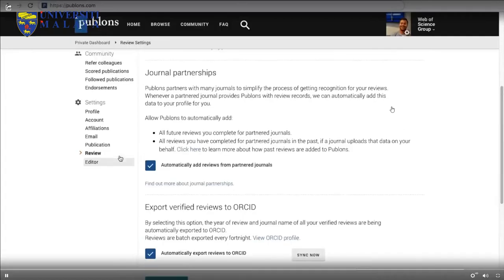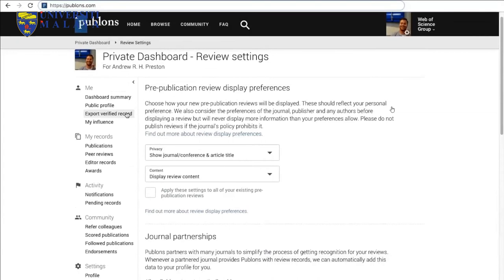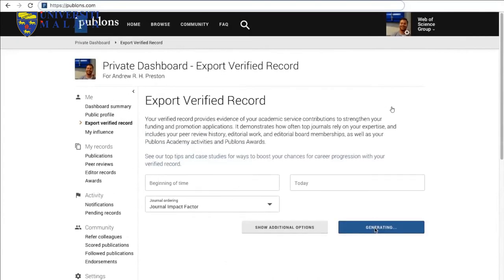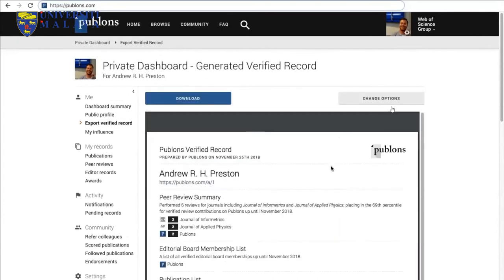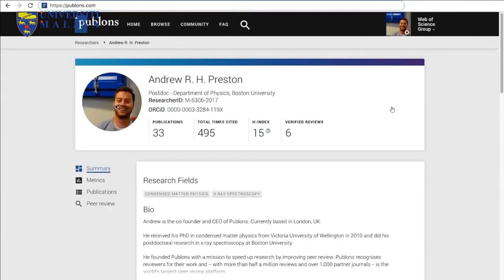Keeping track of all this work in one place makes it easy to demonstrate your impact as an author, journal editor, and peer reviewer in funding and promotion applications with your downloadable record that you can include in your CV. Register for a free Publons profile today and track your work as a published author, journal editor, and trusted peer reviewer, and show your research impact.